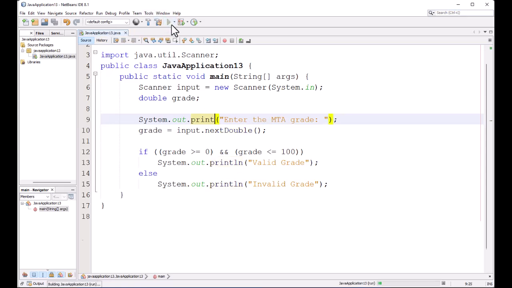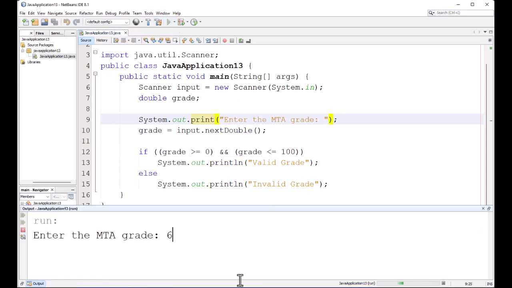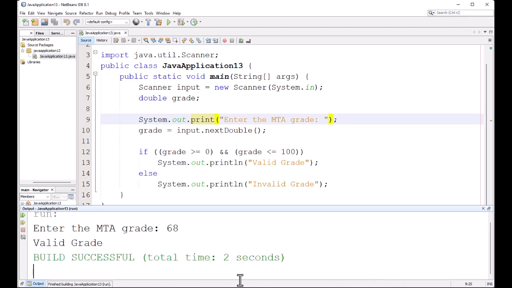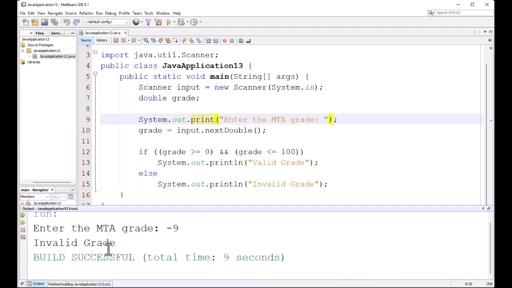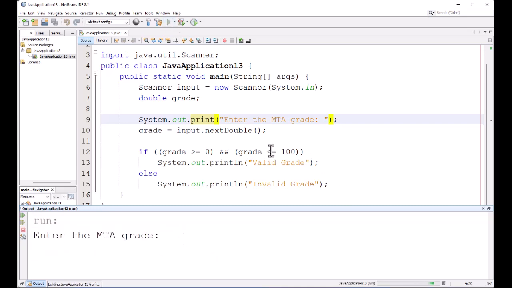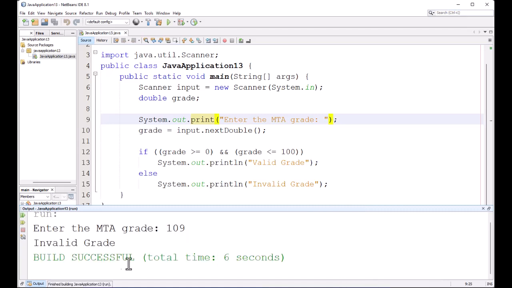Let's run it again. Alright, so this is 68. This is a valid grade. See, 68 was valid because it is between 0 and 100. Let's make the first condition false. Let's say -9. You see, invalid grade. A grade cannot be negative. And let's make the second one false. Grade should be less or equal to 100. Let me put 109. You see, invalid grade.